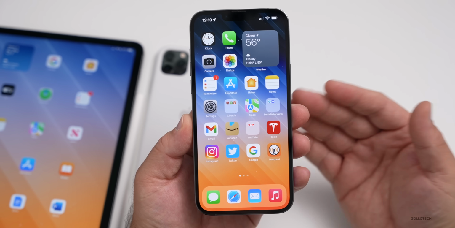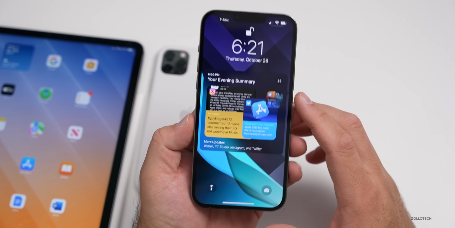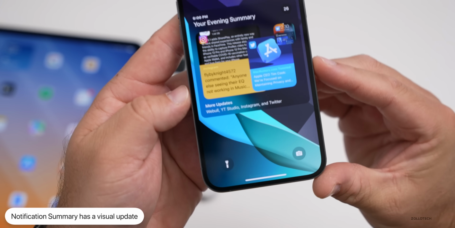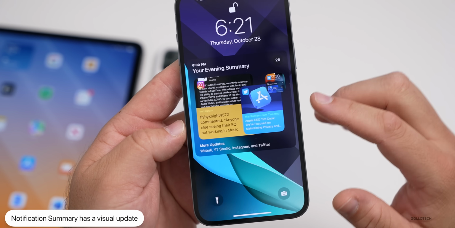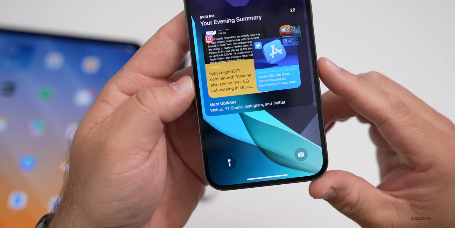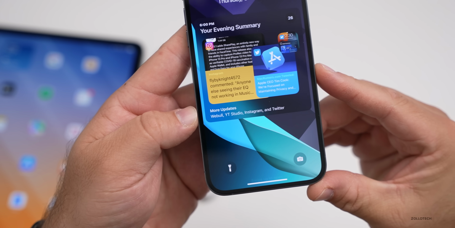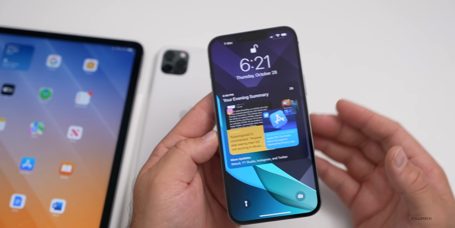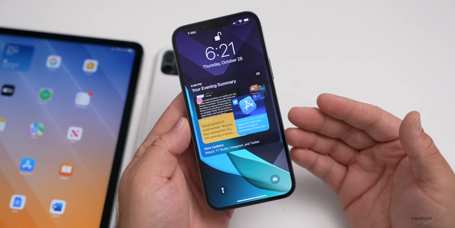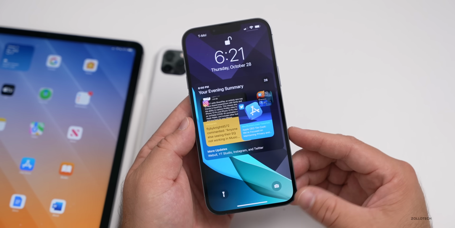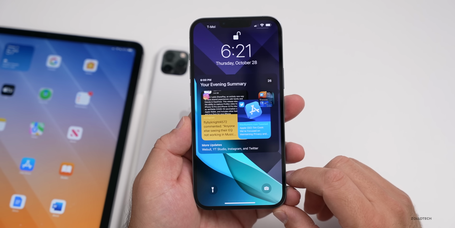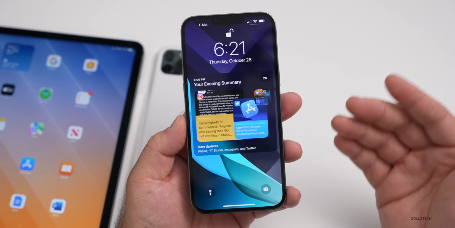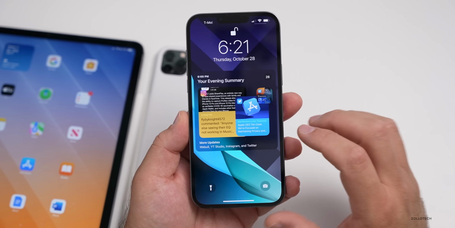So the first thing has to do with notifications. Notification Summary has a visual update. They've changed this, sort of combined it into a collage, and you can see that it has Instagram with some comments, the App Store, also Twitter, as well as more updates with YouTube Studio. If you tap on it, it expands. Of course, I don't have a summary right now based on the time of day when these pop up, but if you have that feature enabled, it will look a little bit different for you. Some people were saying that this didn't work for them when they tapped on it. It didn't do anything. It seems to work just fine for me, but some were having issues with it.